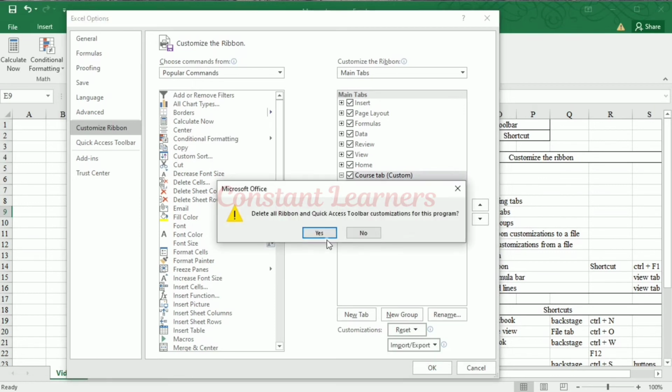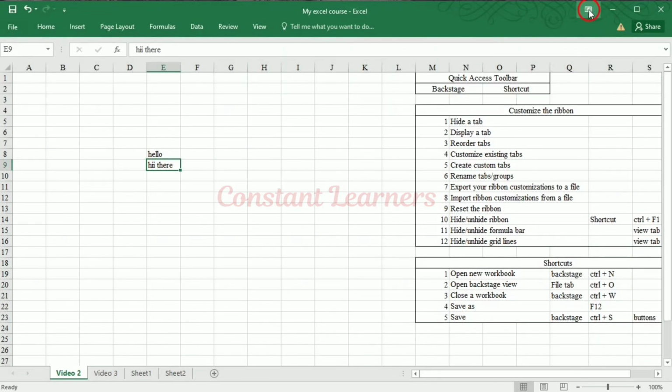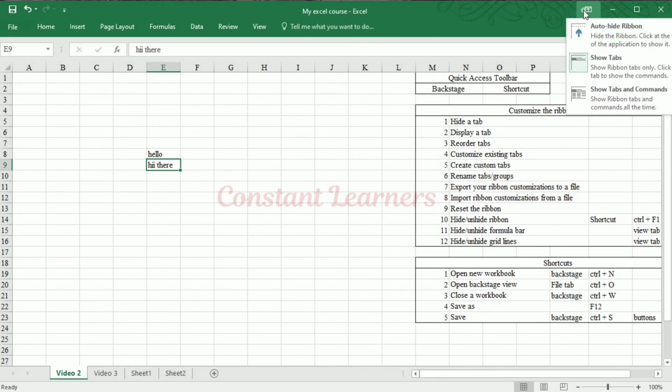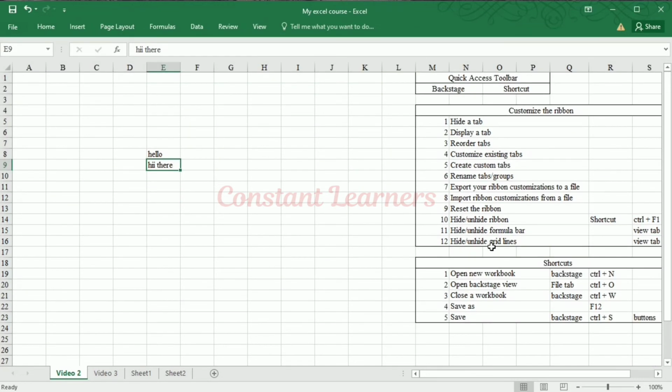On customization, yes, and okay, our home has come back to its original place and our course tab is gone. Okay, hide unhide ribbon, this we have already done. We can hide our ribbon with this collapse the ribbon option, or we could also use auto hide ribbon. Okay, there's also a shortcut Control plus F1. If I press Control plus F1, it collapses the ribbon. This is a shortcut for hiding the ribbon.